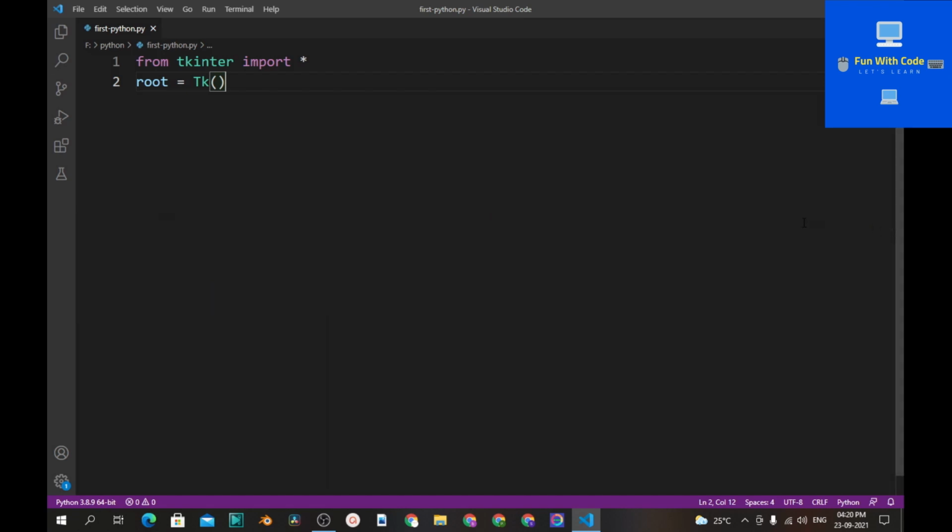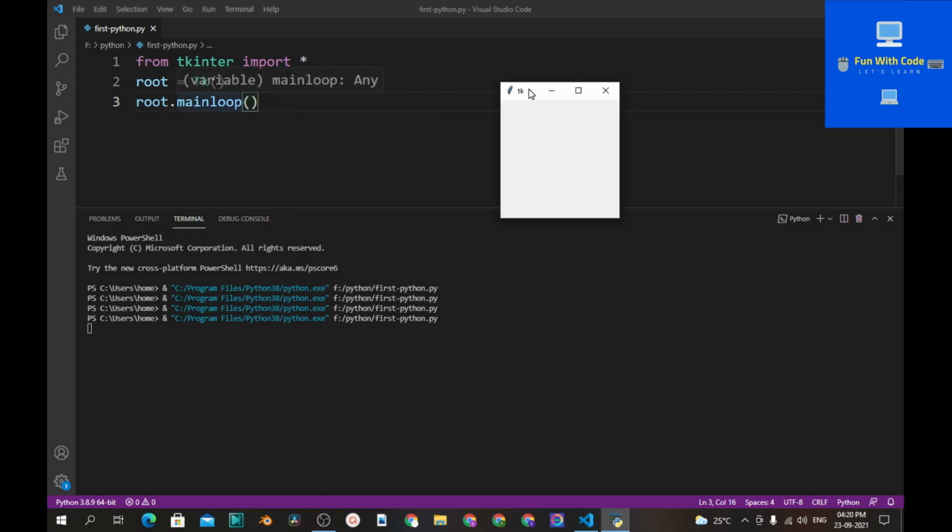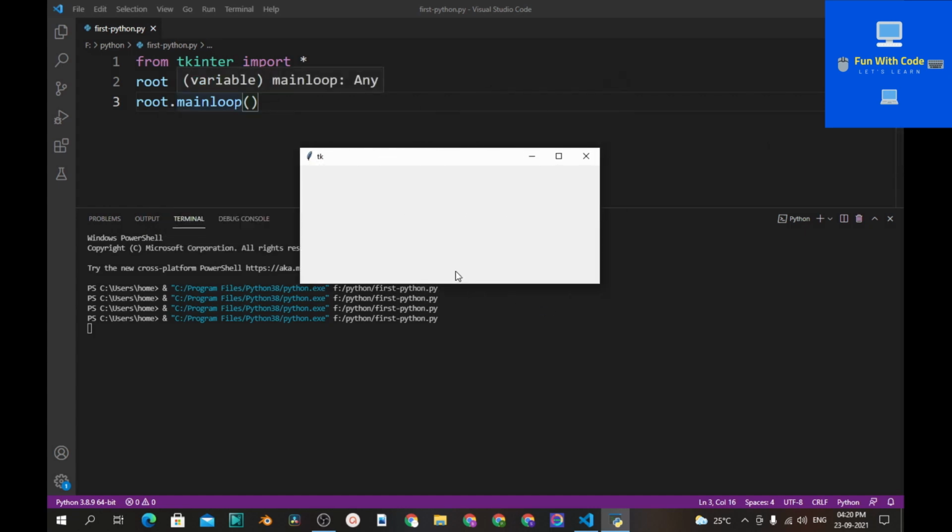So let's say we want the window to be opened till the user closes it, and to do that we just type root dot mainloop. What this will do is keep the window open till the user exits. Now you can see a window. You can resize the window, and here is a feather icon for the window, and the title of the window is tk, and nothing is there inside the window.